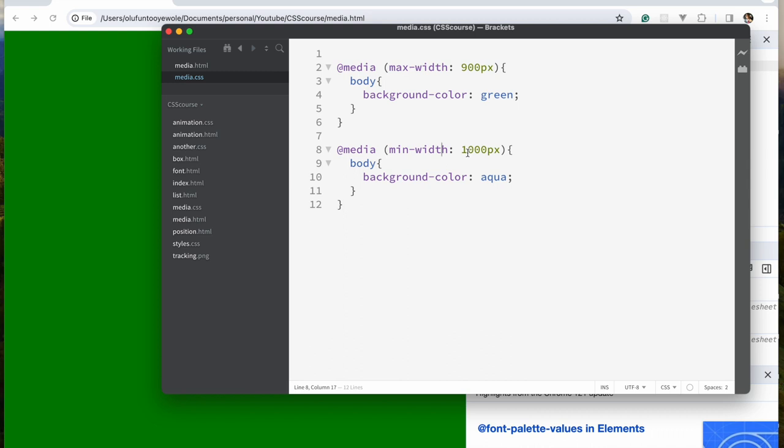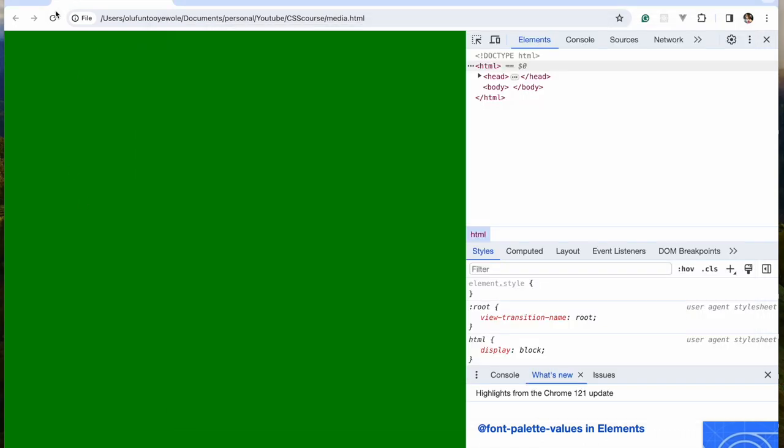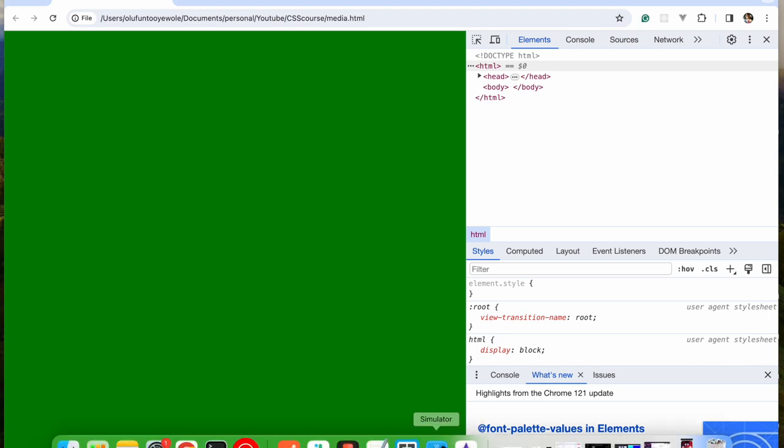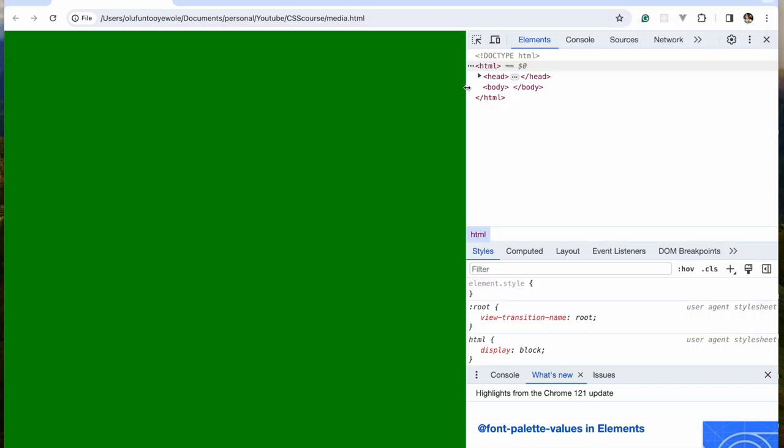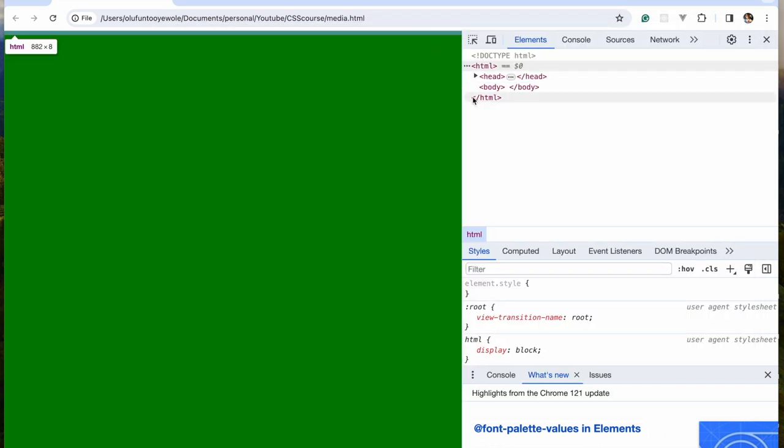So the minimum that it's looking for is 1,000 width. The minimum width of the screen that the browser is looking for is 1,000. Once it is 1,000 or more, then it would apply. So if I refresh, it's applying this, which is green, because it is max width. If you look at it here, you can see it's 800, so it's less than.